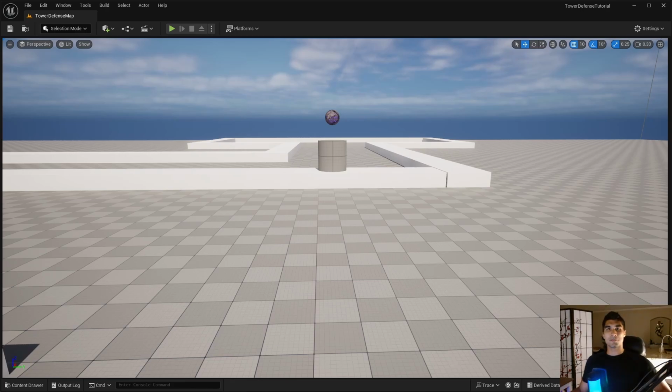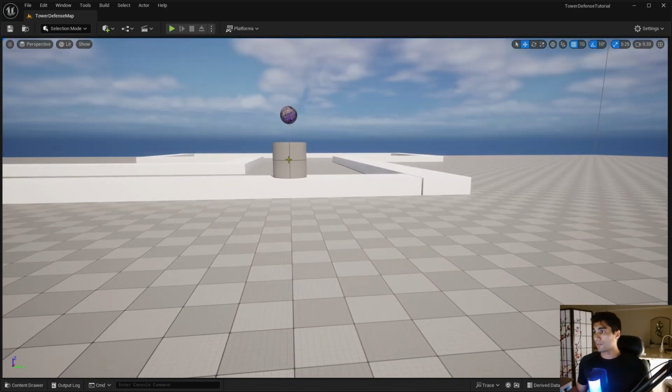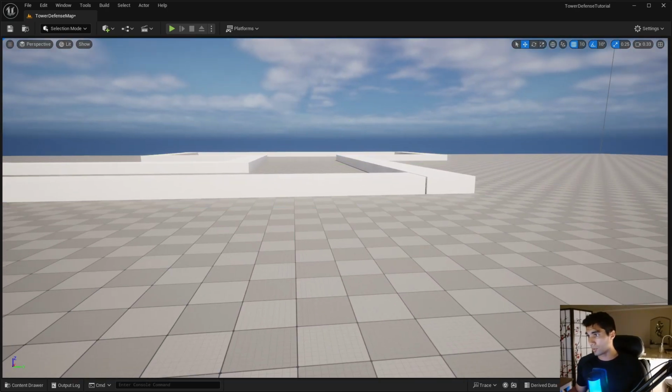So let's begin. What we're going to be doing today is creating a system that pulls up a menu when you hit a button, and when you click on the tower in that menu, it's going to spawn the ghost of that tower, and then when you hit another button, it's going to spawn the tower. Let's get started by first deleting this thing because we're going to spawn it.